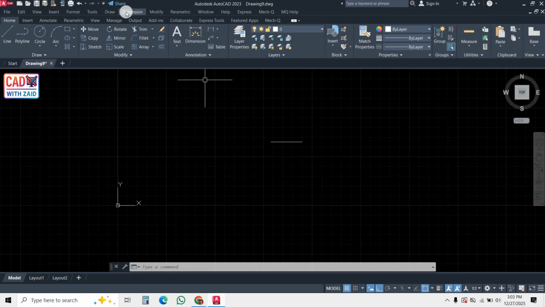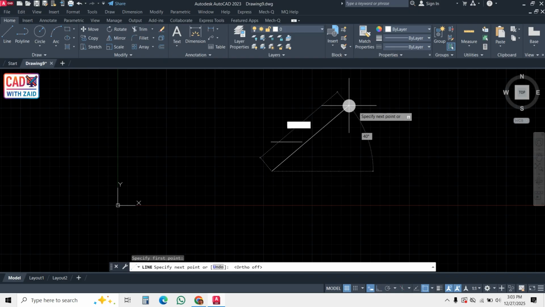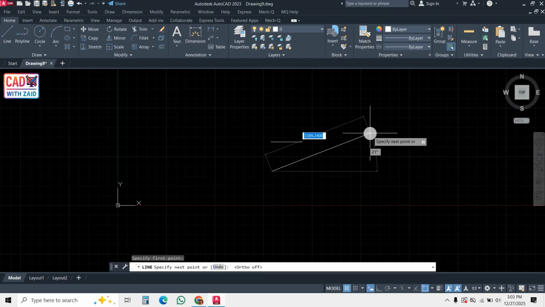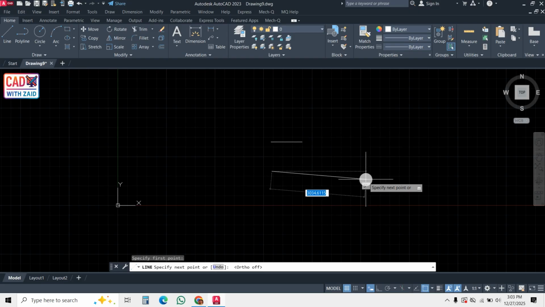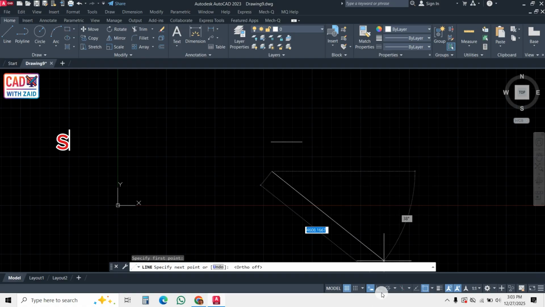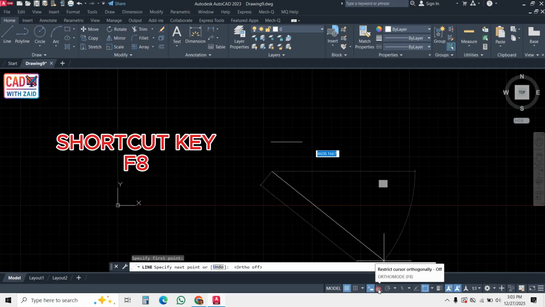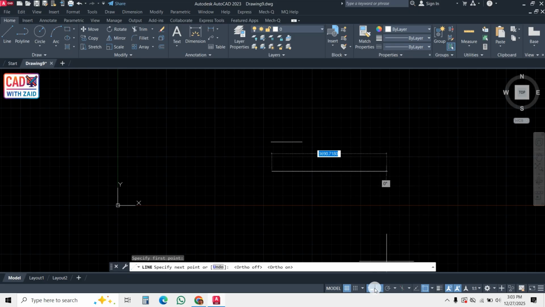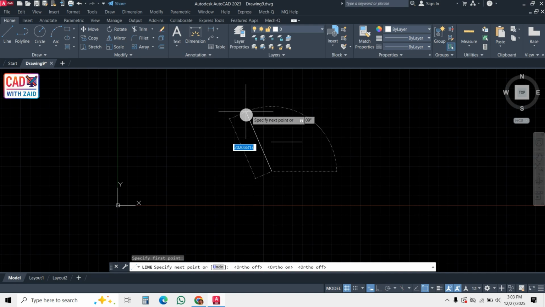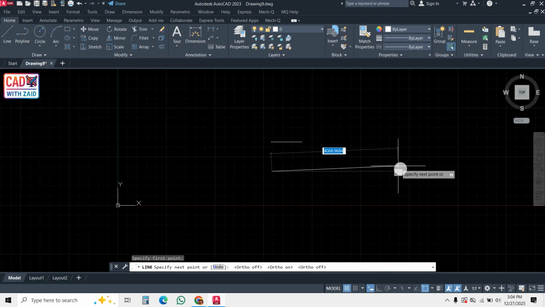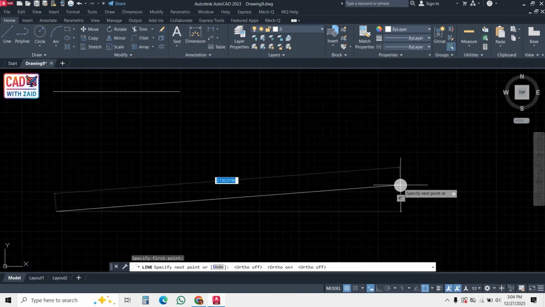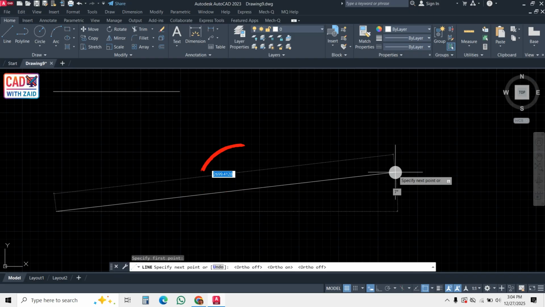If you draw a line in AutoCAD like this and it is not straight and you need it straight, you can turn on your ortho mode. And how to turn on ortho mode? First, you see here the ortho mode is on, and if you click on it again, the ortho mode is off.